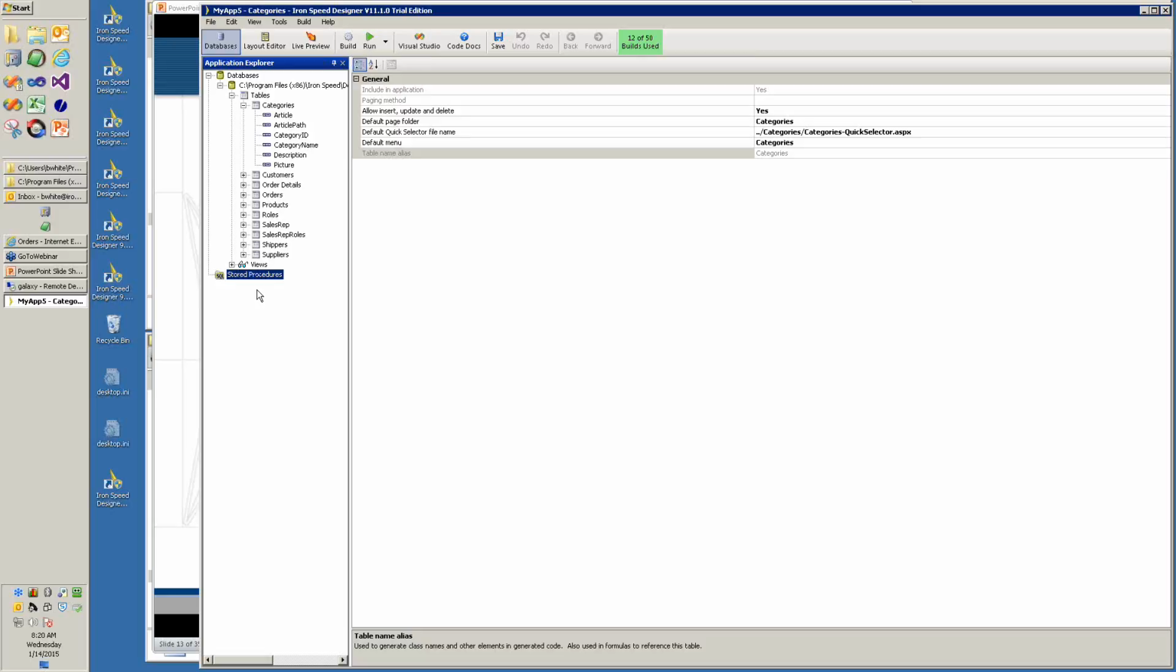Will there be a SharePoint 2013 option for app publishing? If so, what is the estimated time frame? And what is the latest Visual Studio version that IronSpeed Designer supports? We don't have SharePoint 2013 yet. We're working on it, but it's not clear when it will be available. I know it will not be available in our next release, 11.2, which will be out very shortly, this month or next month. Visual Studio, we support Visual Studio 2013.